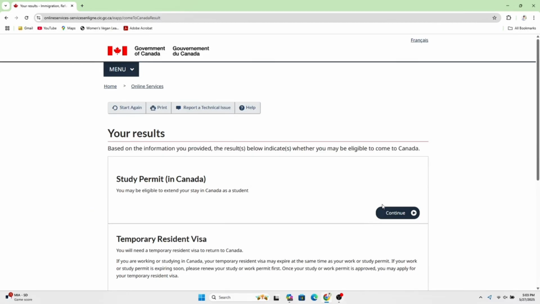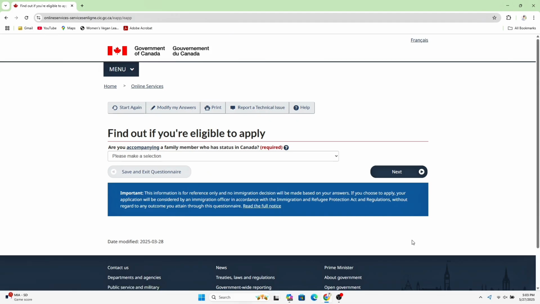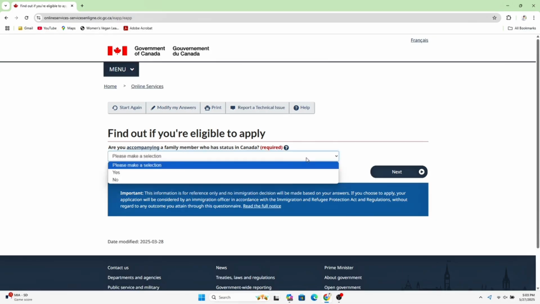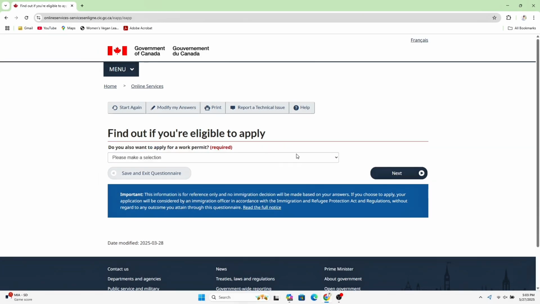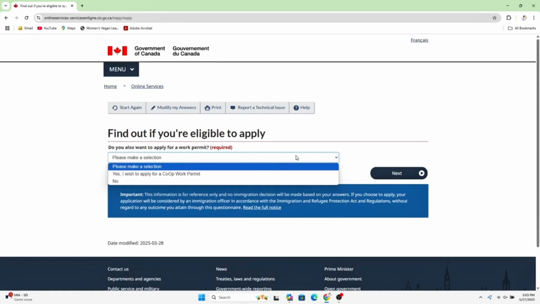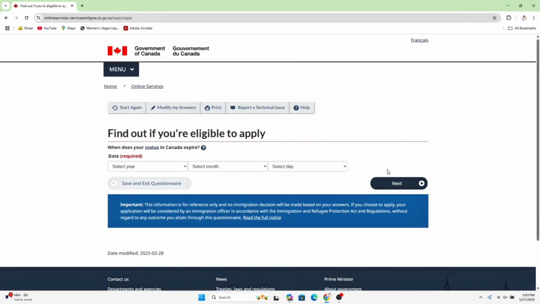Now once you go through all of that, you will see a page like this. For now we are extending the study permit, so click on study permit in Canada and click on continue. Keep hitting continue again. Then you will see a page like this. Are you accompanying a family member who has a status in Canada? For me, it's no. Do you also want to apply for a work permit? Now here, if your course has a co-op, select yes, otherwise no. When does your status in Canada expire? Enter the expiry date of your study permit.